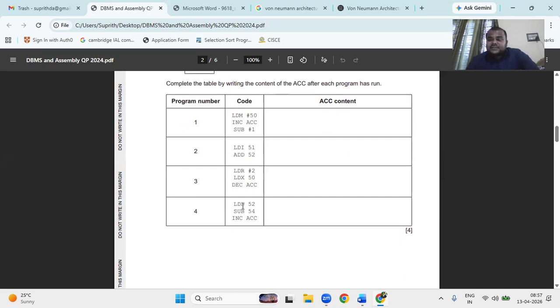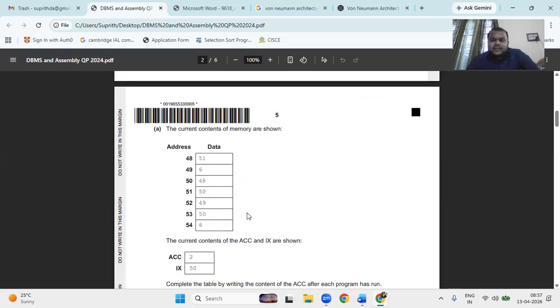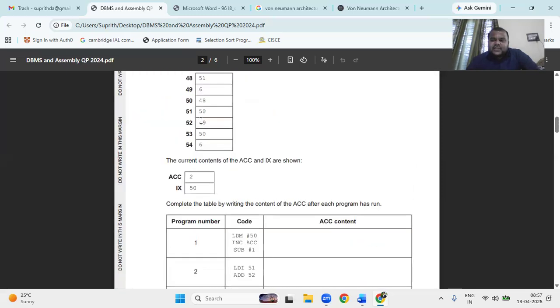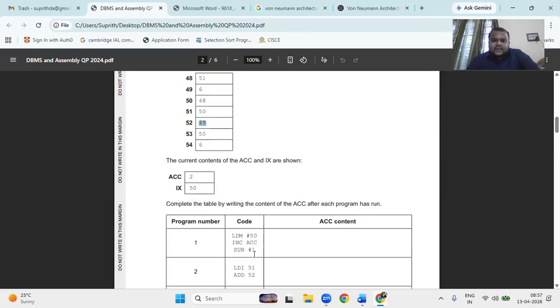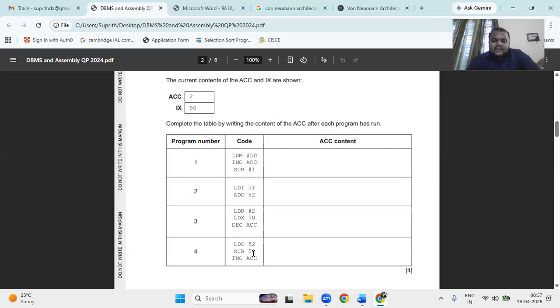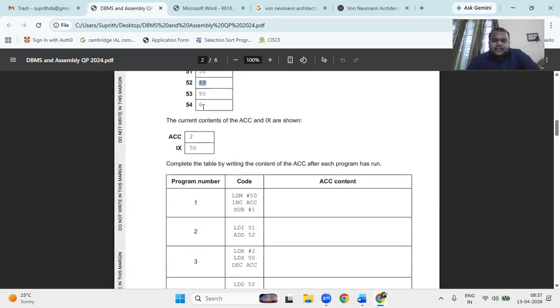This one you check. In the 52, what is the value stored? This is direct addressing, so you can take 49 directly. 49 and subtract 54. In the 54, what is the value stored? 6. So 49 minus 6, 43.